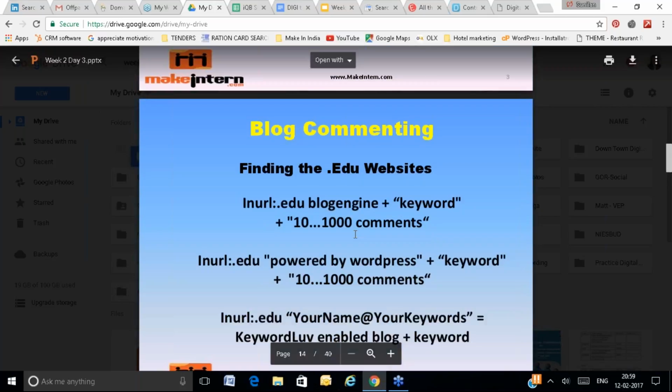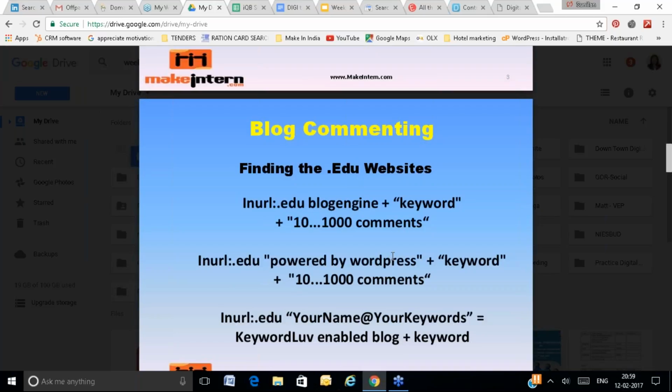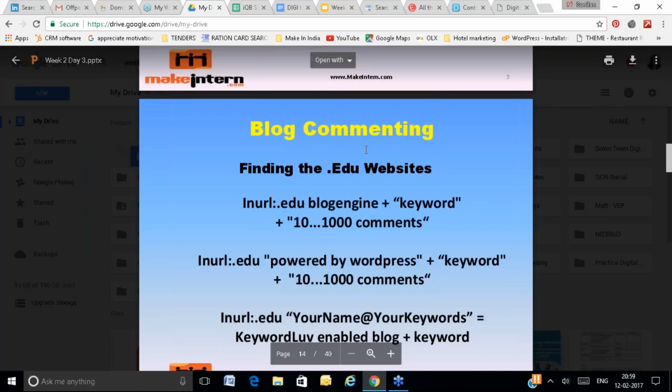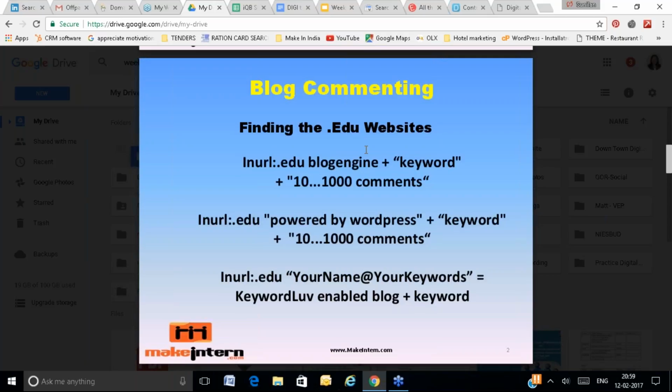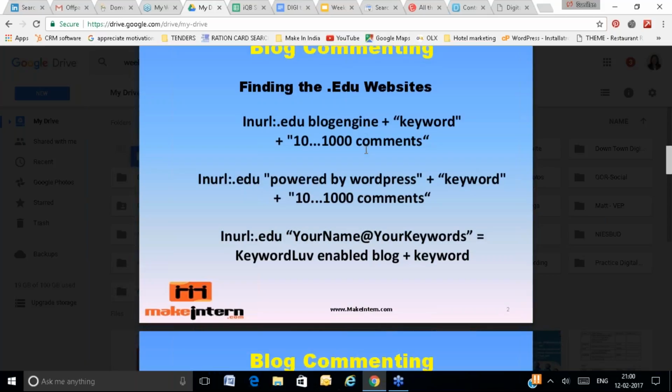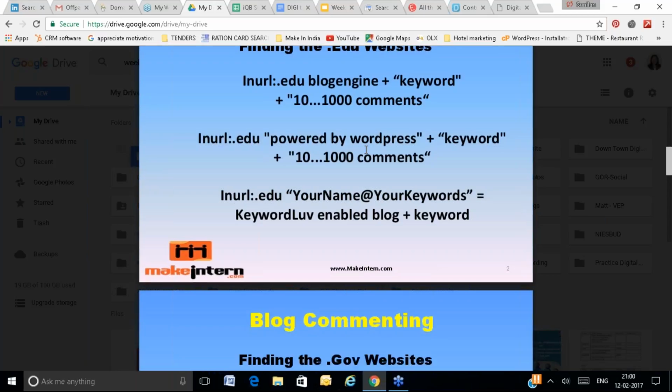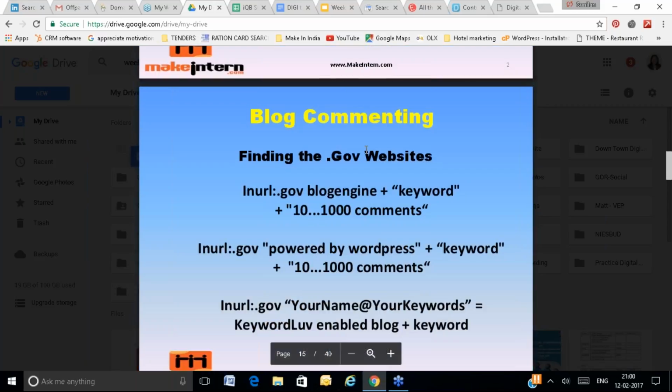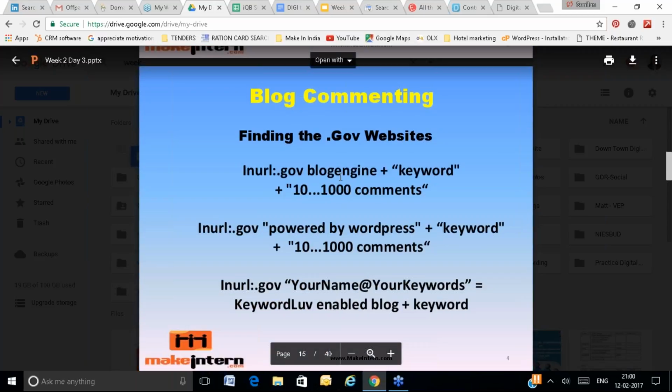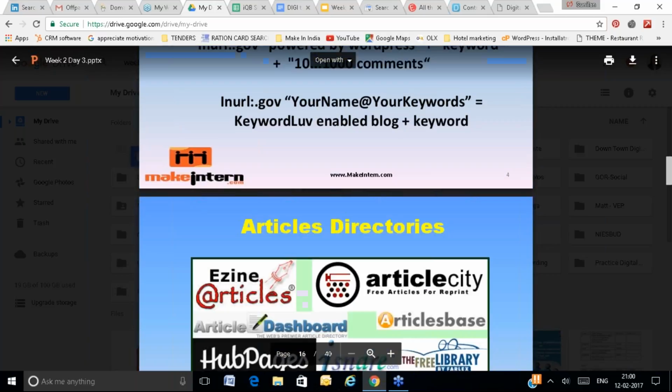In the same way, if you are getting a backlink from an educational website, Google gives more preference to educational websites and government websites. So these are the commands you can use to find educational websites. Once you find an educational website, you can contribute a comment. In the same way, you can find government websites.